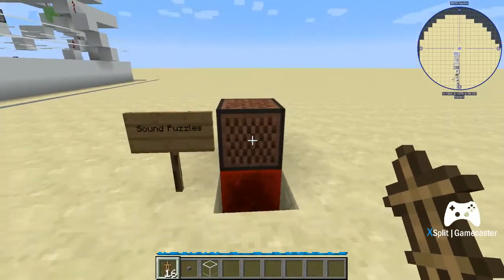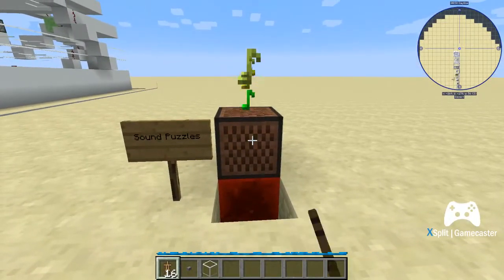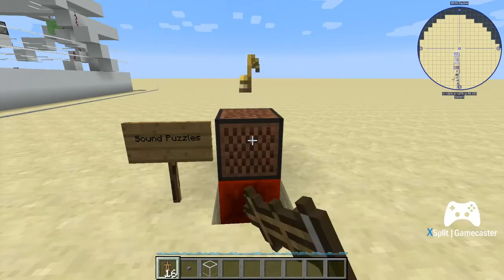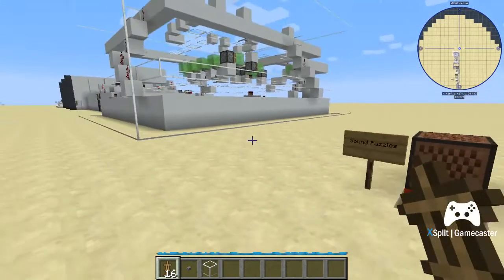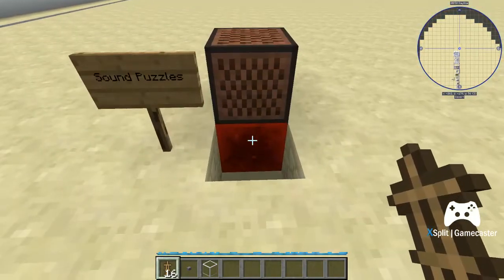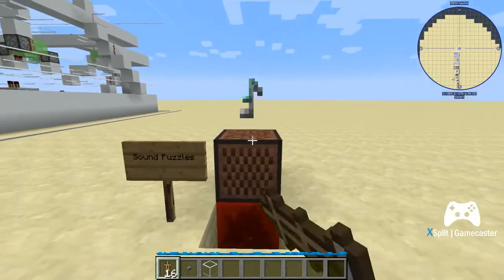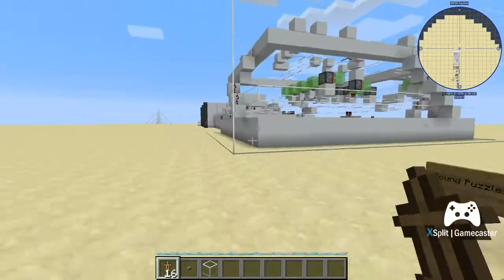So then there's also sound puzzles, and ZombieCleo had a sound puzzle. I think it's a neat idea. I haven't messed around with that much, but I just figured I'd mention it at the very end of the video just to say that.